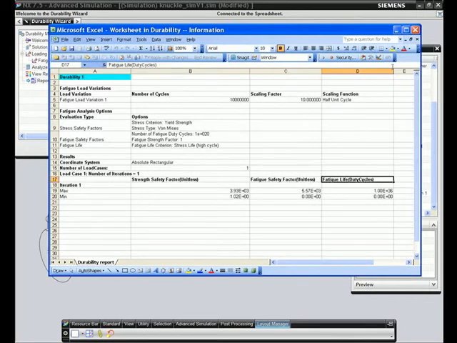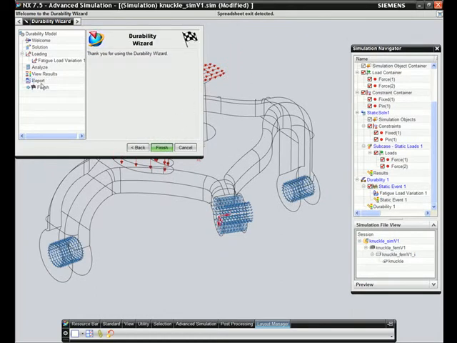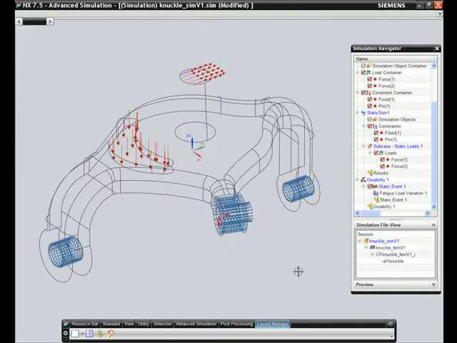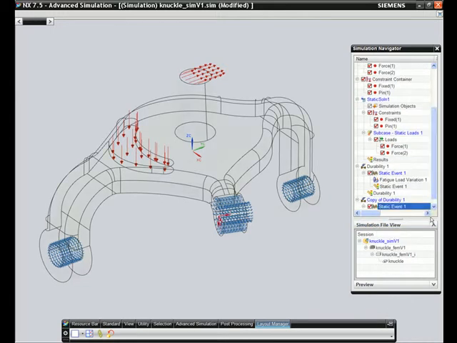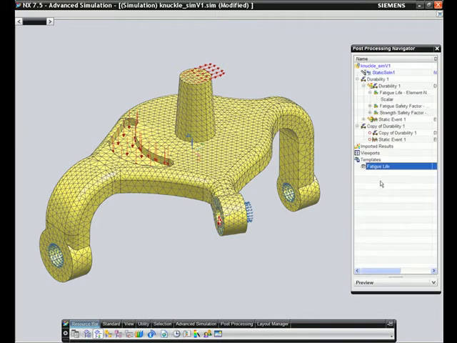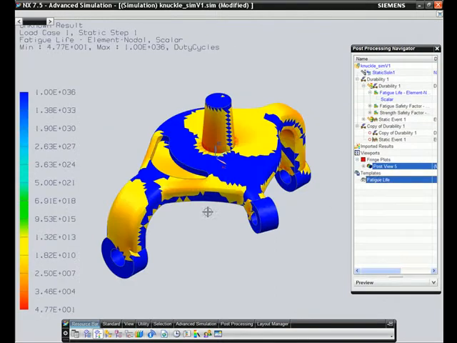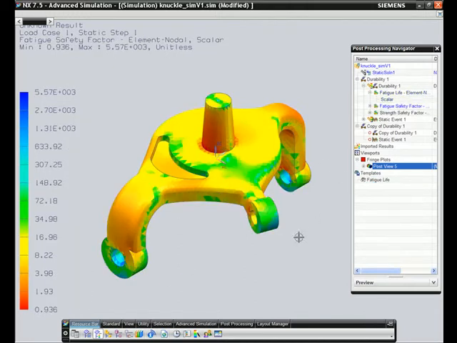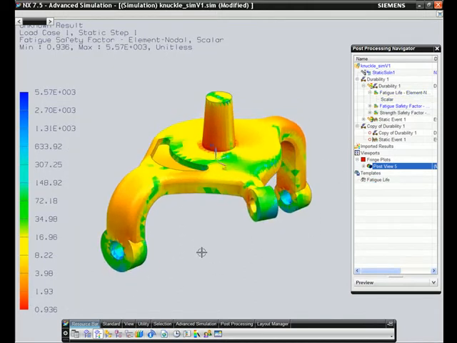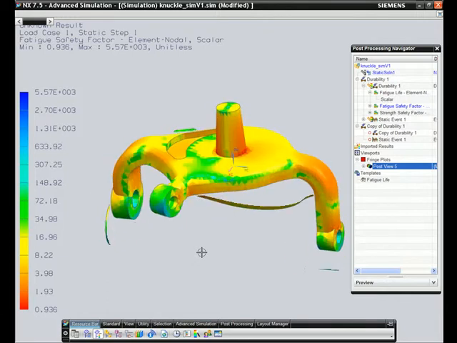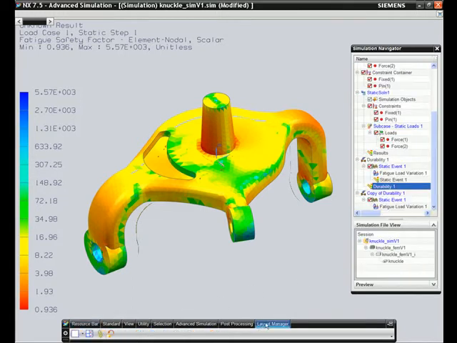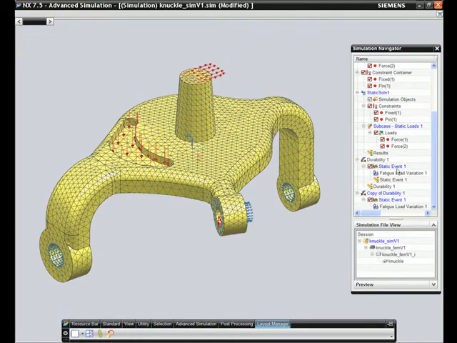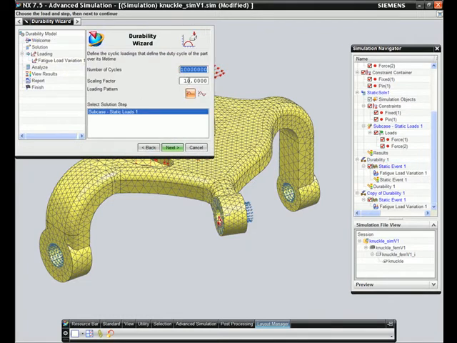Note that once we finish with the wizard, the durability solution process we just defined becomes accessible from the Simulation Navigator and is fully integrated in the UI. This means that you can examine all your solution sets and results in a single environment. Whether they be fatigue, static, vibration, or even thermal or fluid flow analyses, NX Simulation also provides an integrated environment for your multi-physics and multidiscipline analysis needs. If required, we can edit the durability static event by using the wizard.